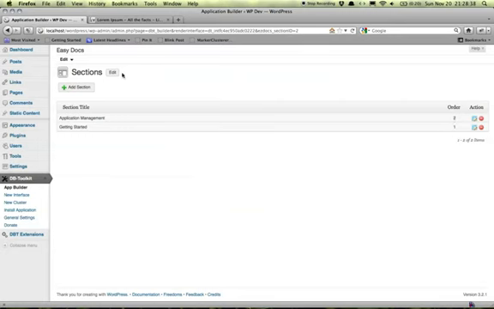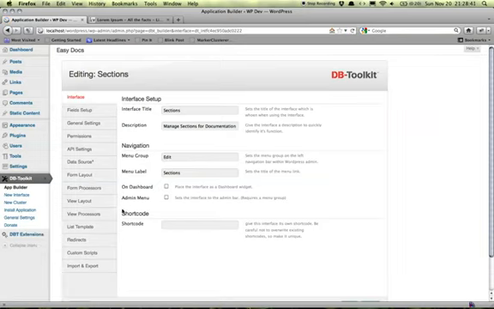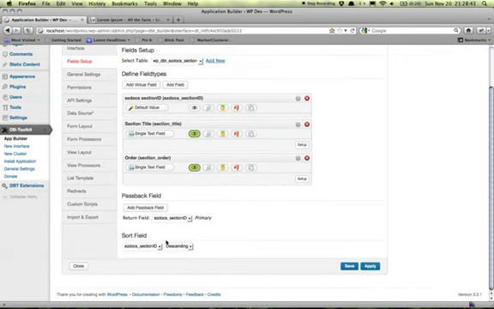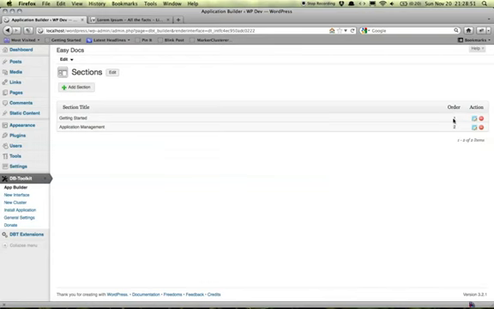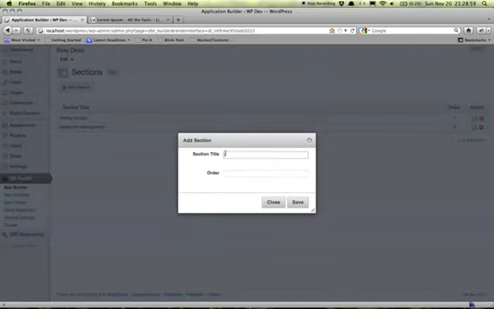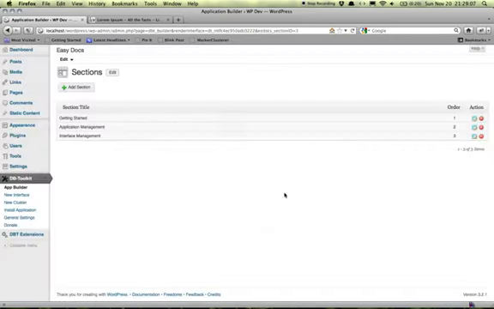This ordering isn't working correctly, so it's still ordering by ID. Let's go and adjust that to order by section order, ascending, and save. And when we go to our sections to view, it'll be ordering 1, 2, which is much nicer, so we can see it in the order that we're going to be working with. Let's create another section called interface management. I'm probably not going to keep these sections, they're just examples so you can see how it works. And then that's done.